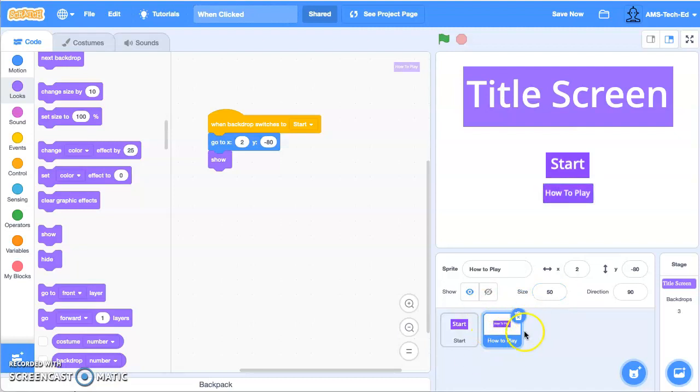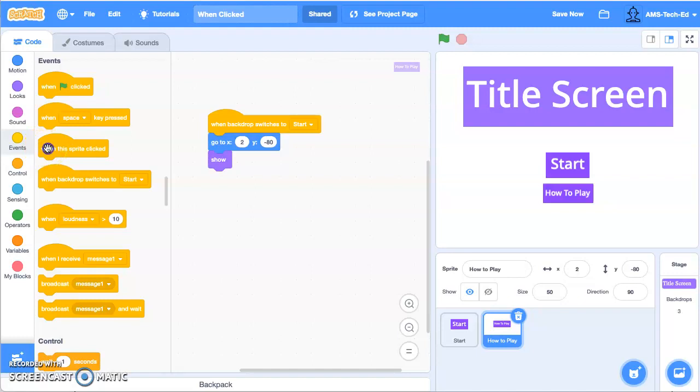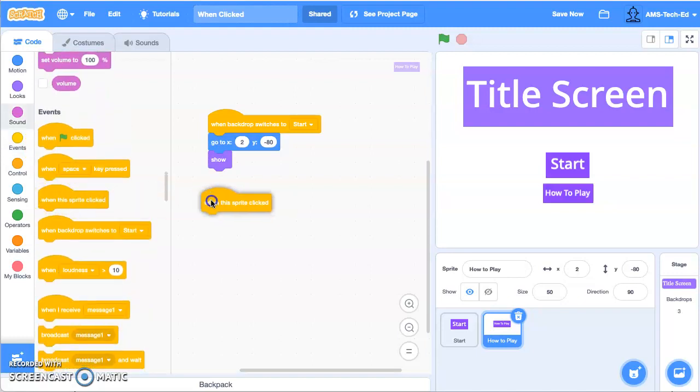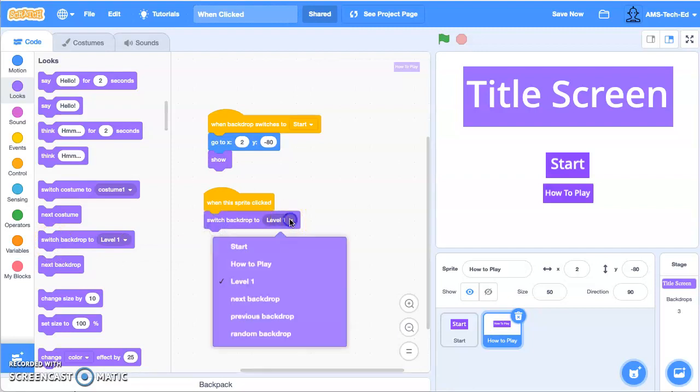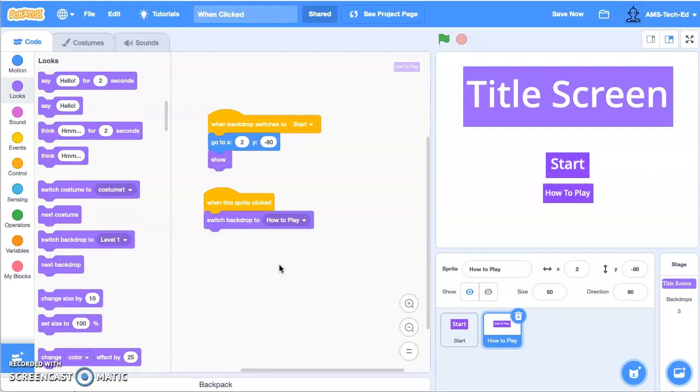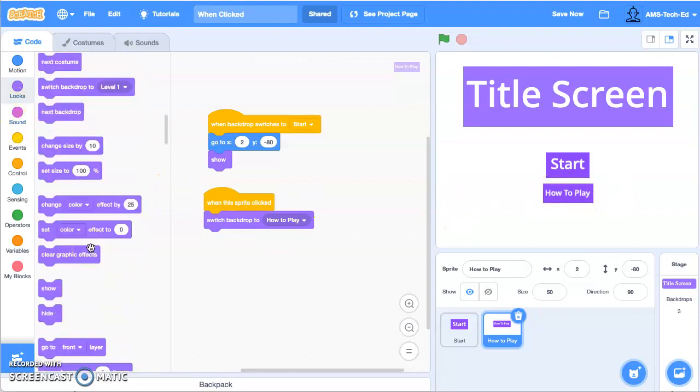So again, I'm clicking on the how to play. I am going to choose the code that says when this sprite is clicked. And the way we know it's this sprite is because I selected it. When this sprite is clicked, under looks, we're going to switch the backdrop to how to play. And we don't actually want the how to play button on the how to play screen, so we're going to hide it.